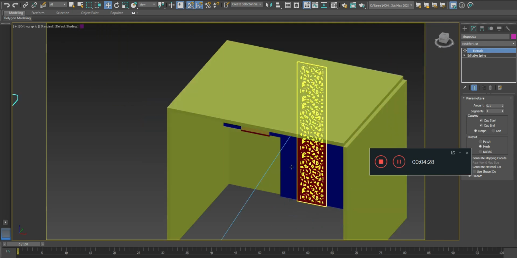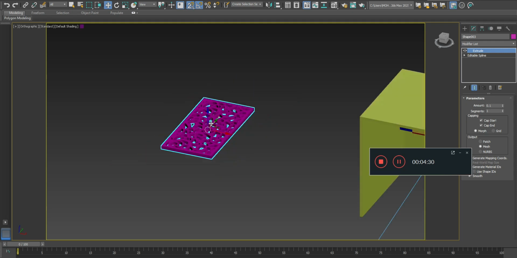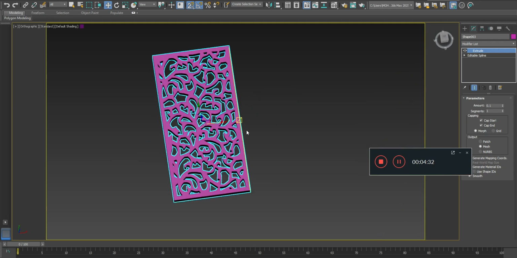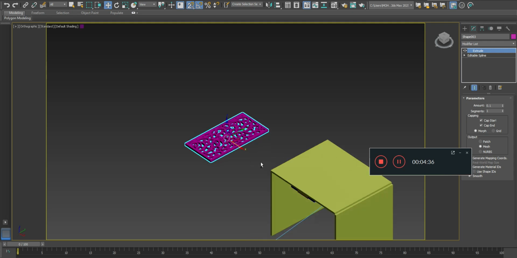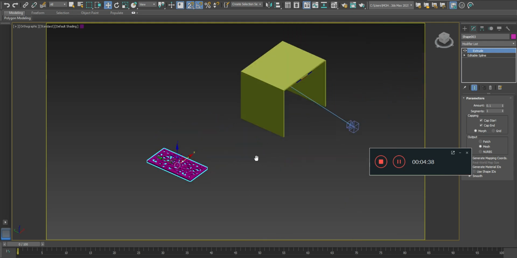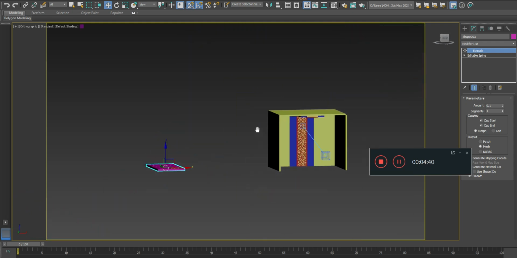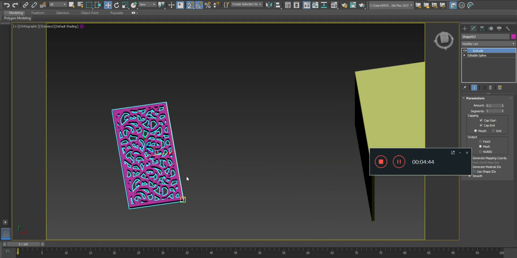I already used this one here, to customize. Like this, you can use this Jali in any scene you are going to create. So that's today's video, I hope you understand how to create Jali.